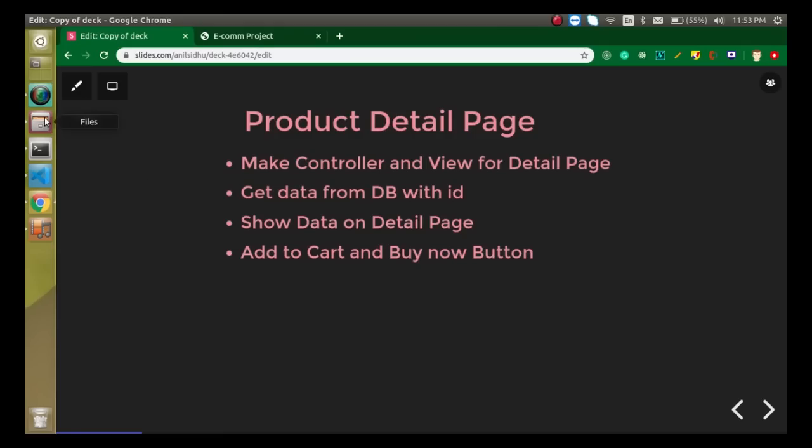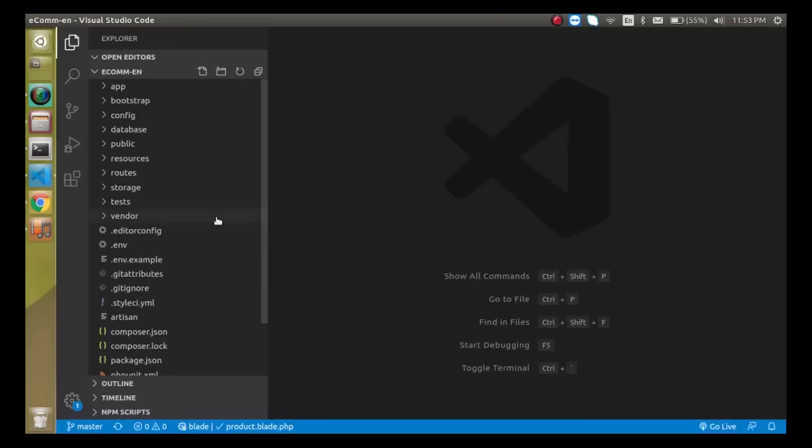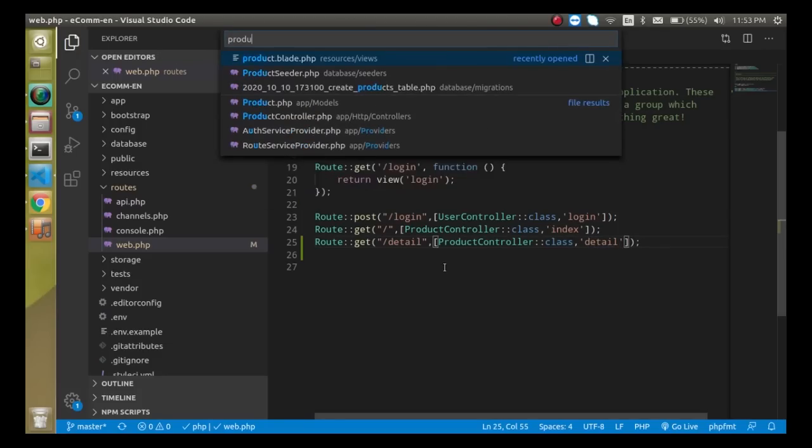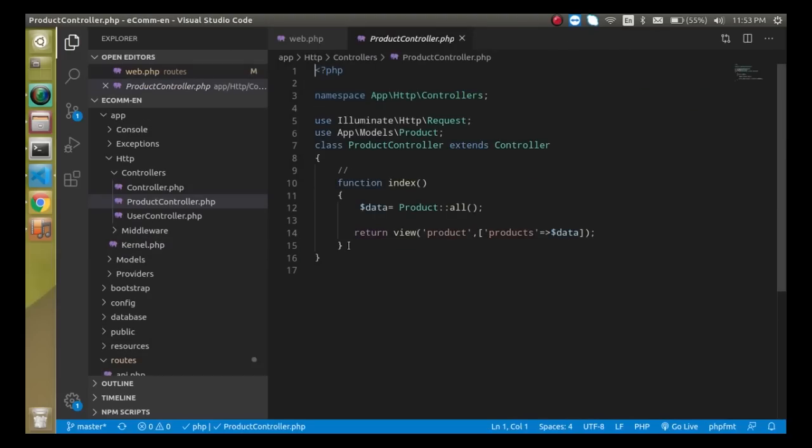So first of all, we need a route, so that we can jump on a detail page. So let's go inside the routes web.php and create one more route. Let's say my route name is detail, and my function name, we will call on this route, is also detail inside the product controller. So now let's open the product controller and create this function, right?